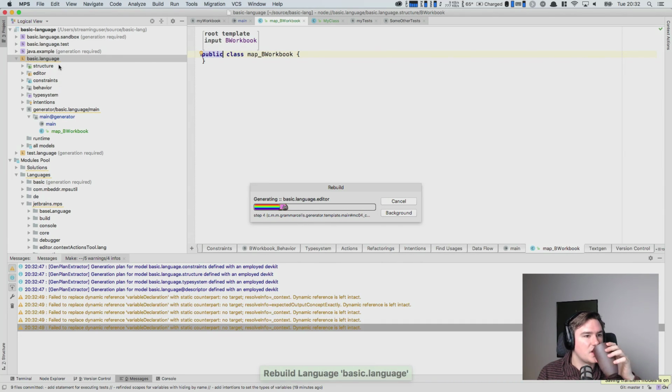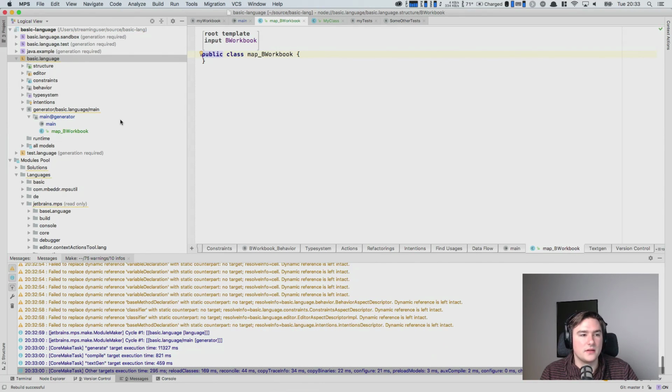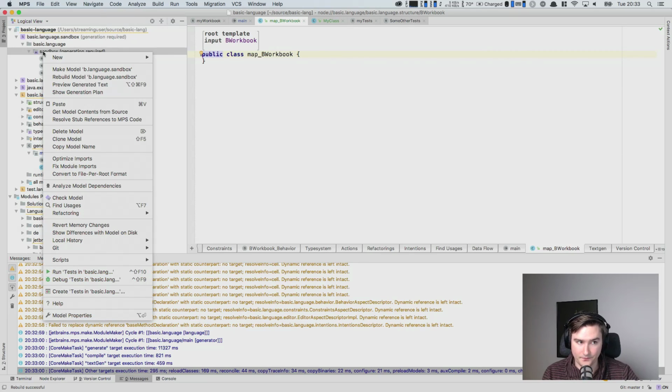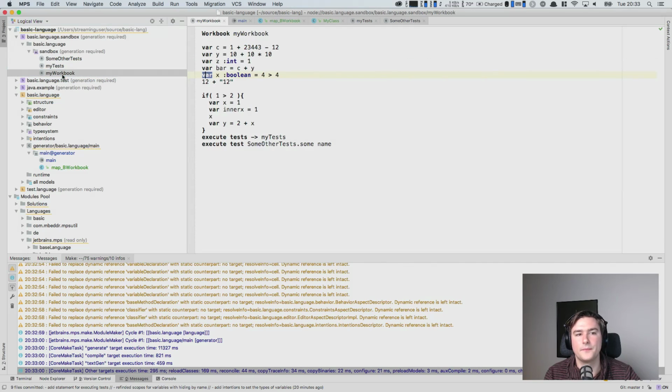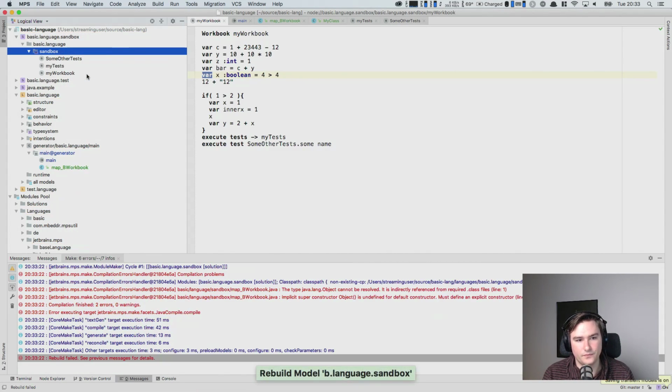I'm rebuilding the language, which also includes building the generator. And it will take a bit now because I'm rebuilding everything. Okay, so it finished. Now if we go to our sandbox here and we right click on the sandbox model. And oh no, let's go to the workbook here. Oh wait, okay, let's go here and say we would like to rebuild the sandbox. And now we do that.